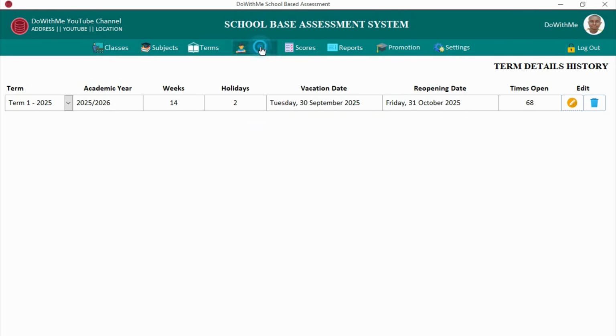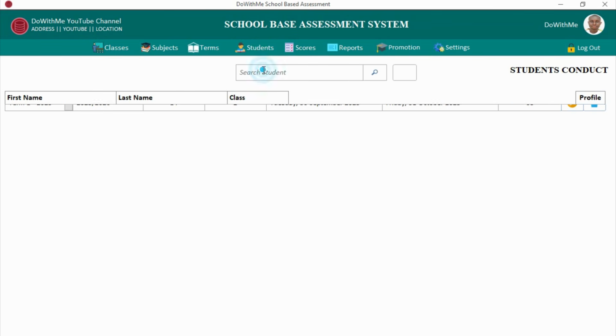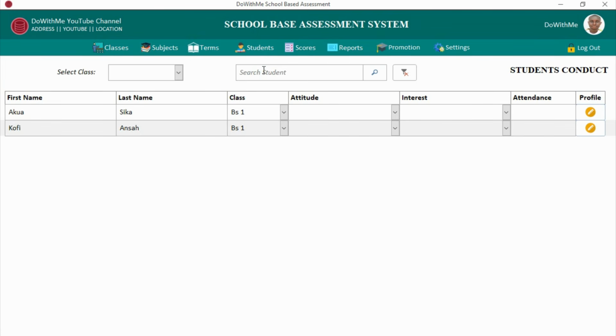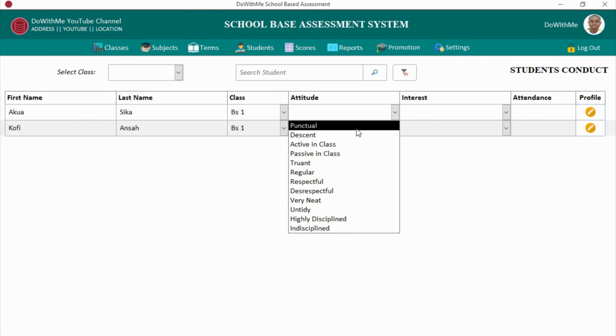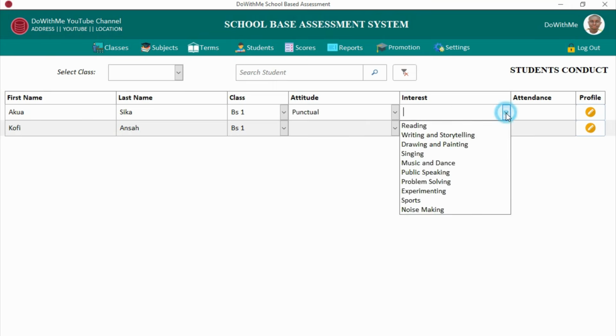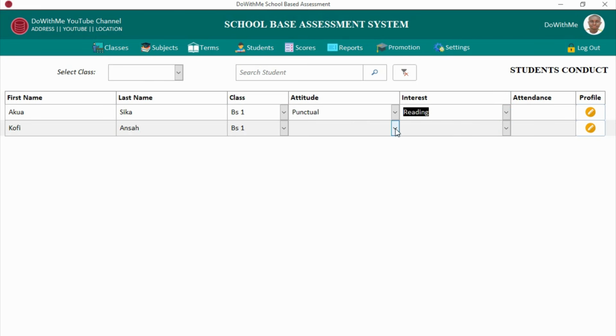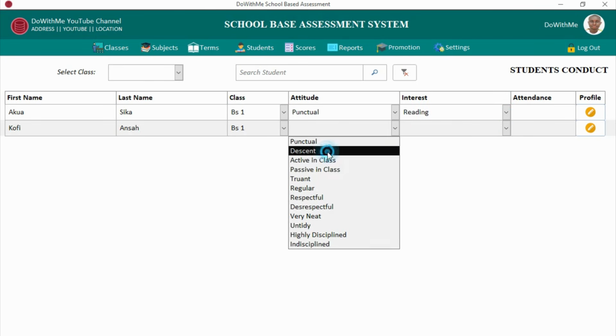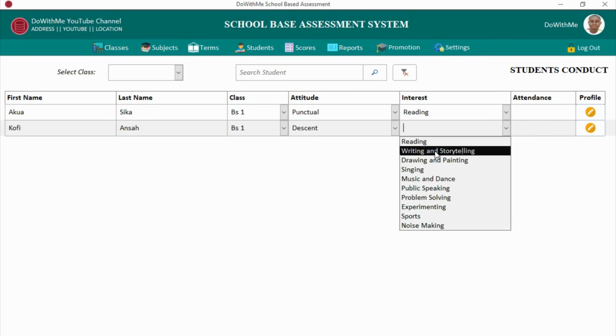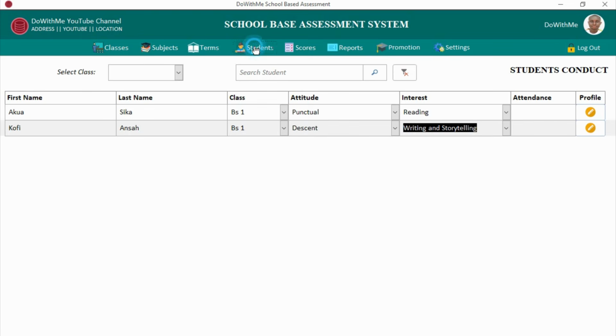Come to students again. Come to conduct. So if you're not able to do that, maybe getting to the end of the term, or when you get to know your students better, you can come here. So the first student, Aquaer Sika, click on this one, you can add the attitude and the interest. The same thing for Kofi. You can add attitude and you can add the interest.